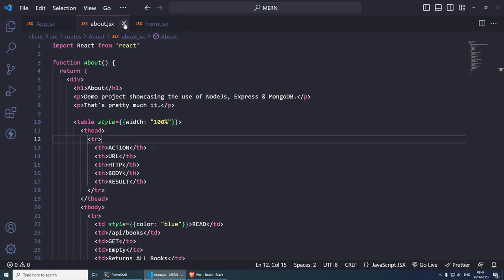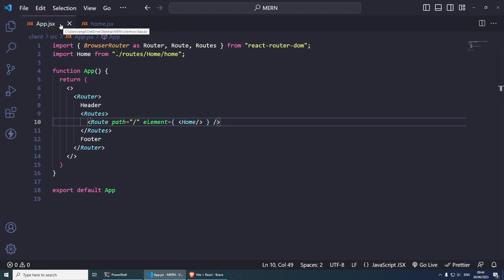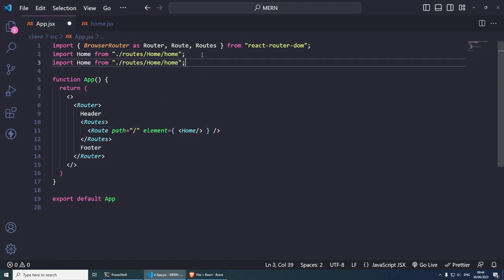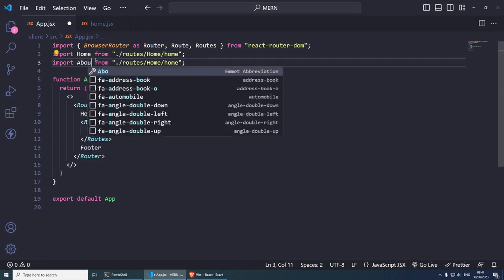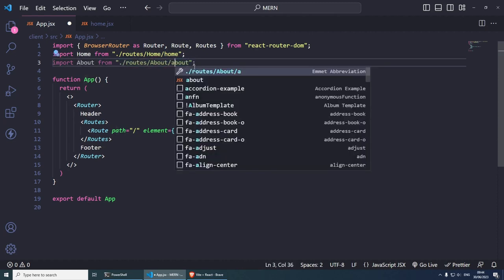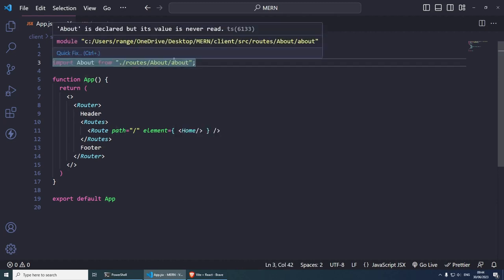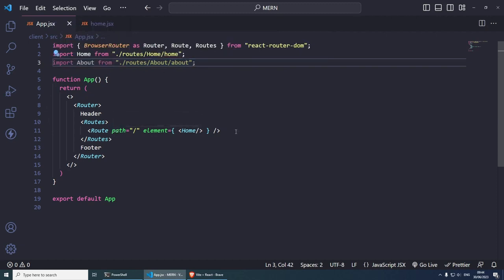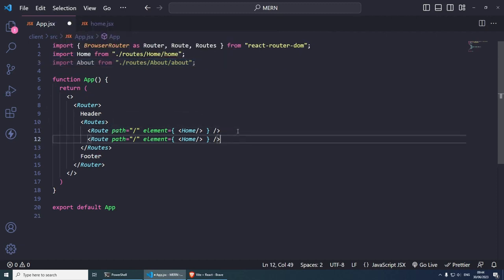And save it. If we close this, and if you go to app.jsx, we can include About by doing Alt-Shift-Down to duplicate this line, and then we can do About, copy this, paste it. Oops, this needs to be small because of the file. And now we can do another route inside here. So Alt-Shift-Down, and then this is going to be our About page, and then this is going to be the /about route. Save this.